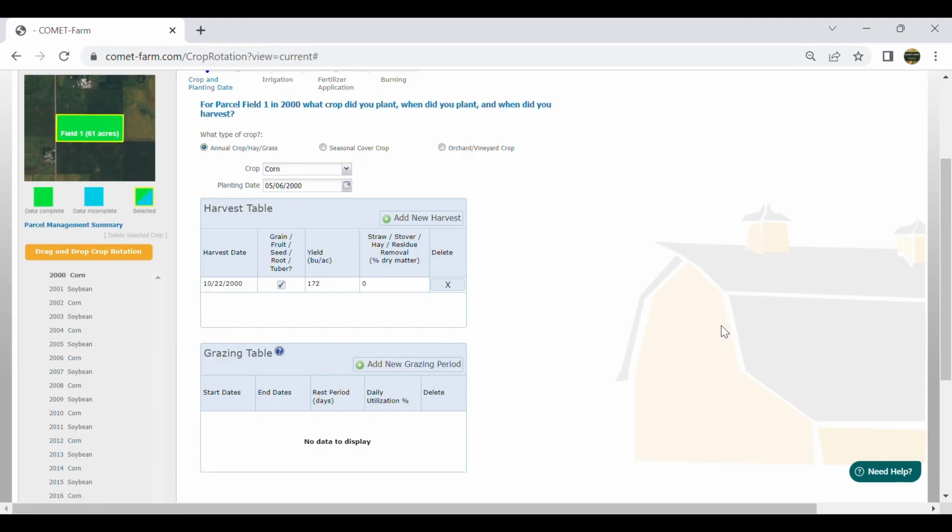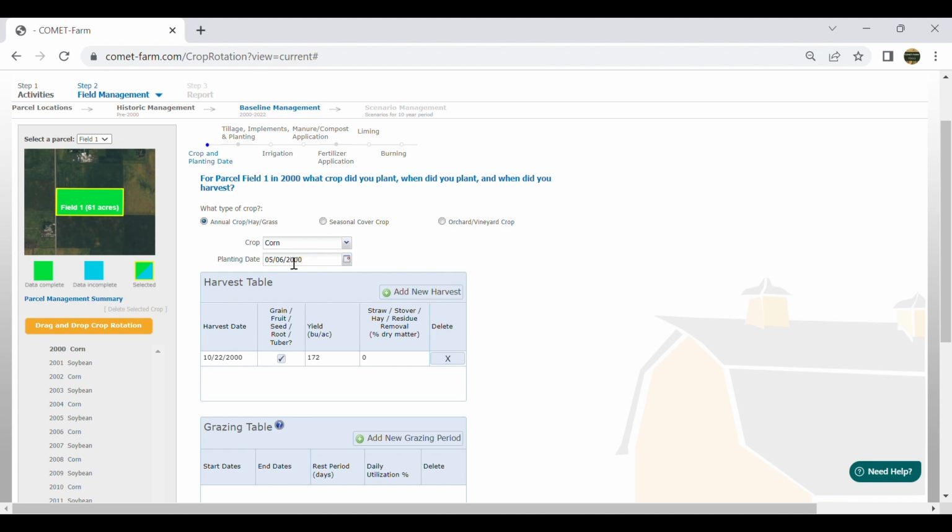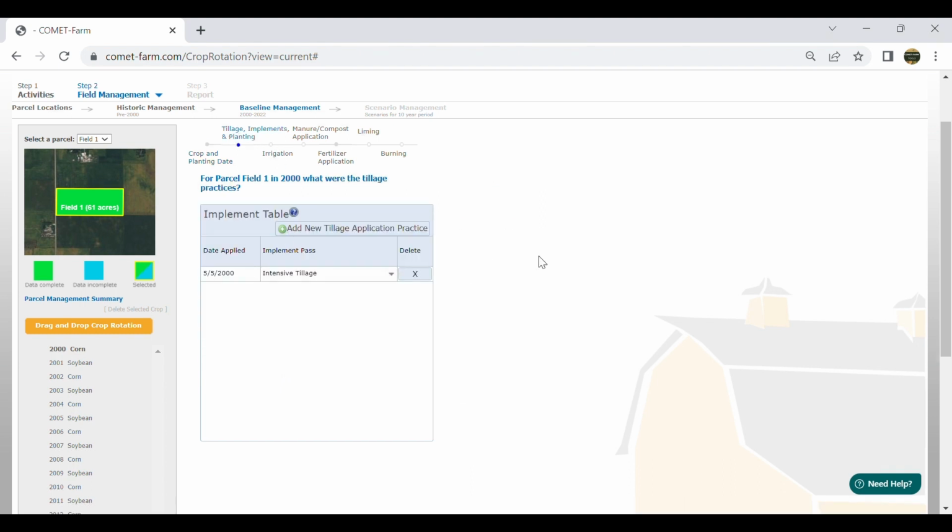The tool will then begin populating your left-hand baseline with data. So you'll see here that from 2000 to 2021, we now have a rotation of corn and soybean. The tool will create default planting and harvesting dates, but these are adjustable. So if you want to adjust them, just because you've chosen this tool does not mean that you can't. Same goes for tillage. You can see that because you selected intensive tillage in the drag and drop pane, that is now the management listed.